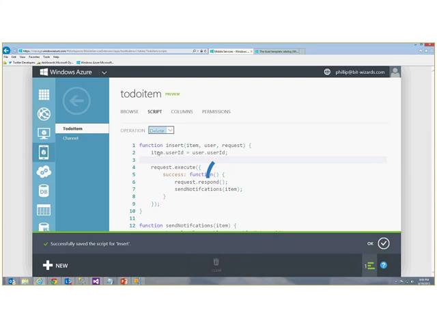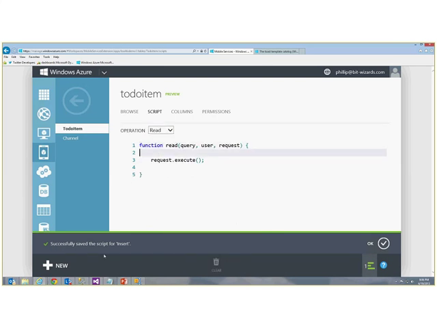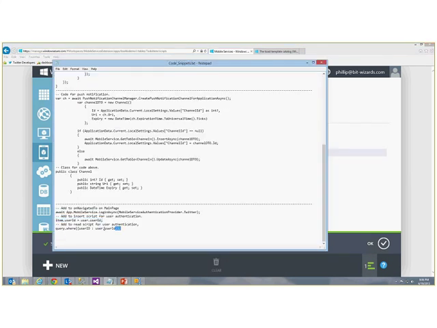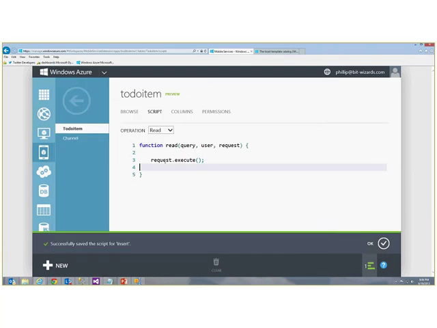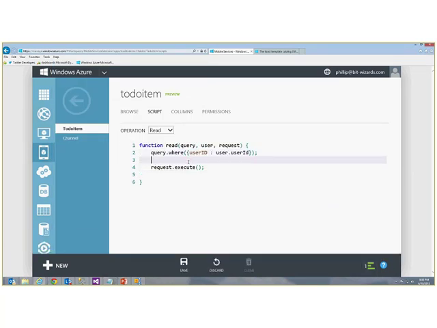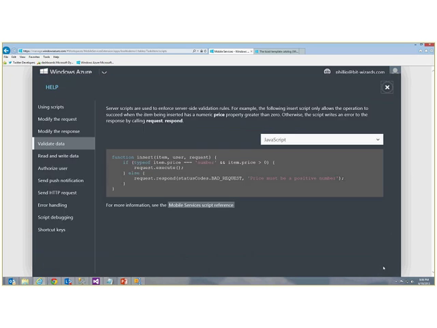We want to change the read. And again, it's a simple line of code. I get a lot of it from the help. Like the validate, that's where I got a lot of this. If it was bad, there's where I got the bad request. That's where I got most of it from.